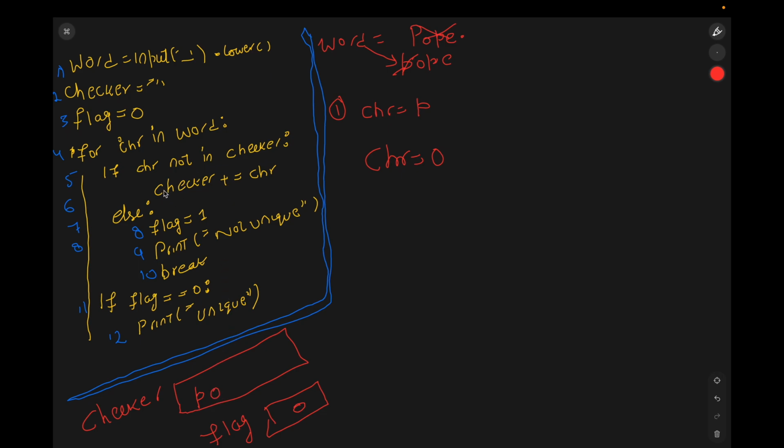In the third iteration, what will happen? Third iteration, you are again coming back here, right? Now previously char had o, now char will have this p, small p, again, right? What you are saying is if char not in checker, is this p present in checker? Yes, p is already present in checker, right? P is already present in checker. So will you go inside if? No. So where will you go? You will do the else part.